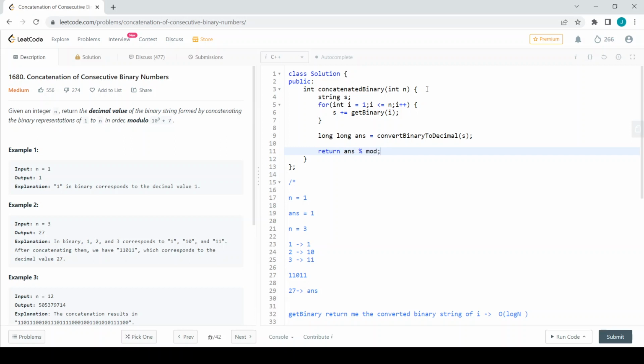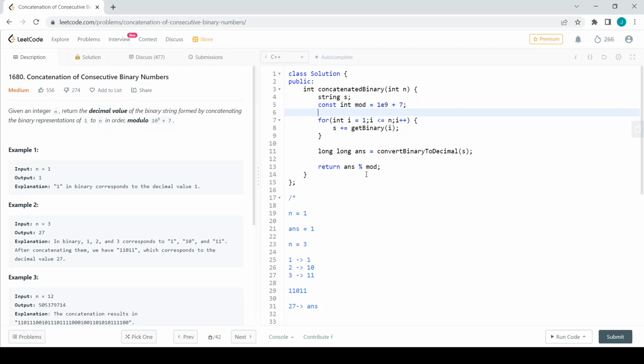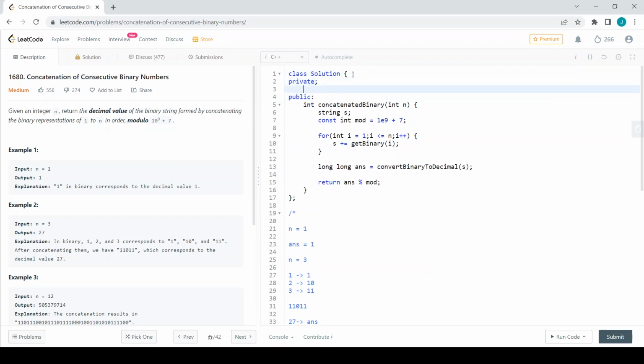What is the mod value? Const int mod equal to 1e9 plus 7. Superb. So now I can just define those functions alone. It will be easier.